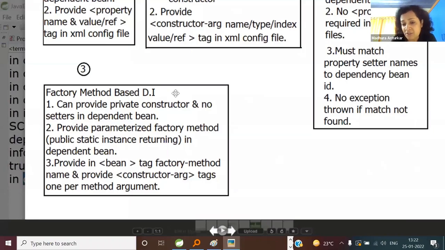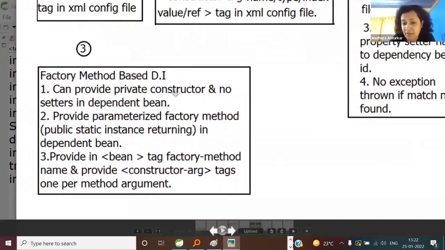You may not provide any constructor, or you just might provide a private constructor, no setters, but you as a programmer, the dependent bean developer, the ATM implementation, have to provide a factory method. You have heard the words bean factory, session factory. Factory is nothing but a producer pattern. So when I say factory method, it is not going to be associated with any instance. It is going to return the object. So here you have to write a factory method, which is a public static method.